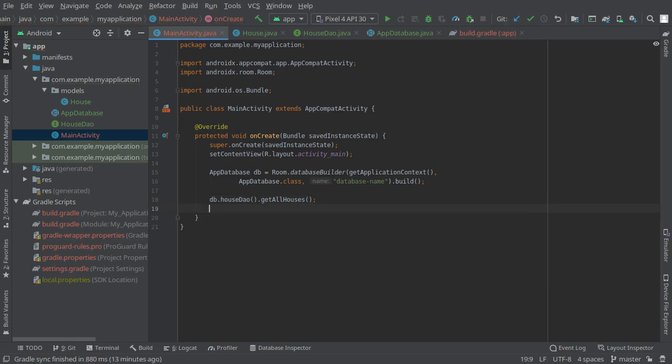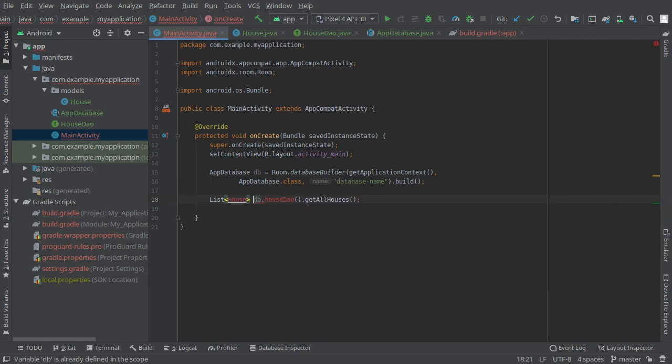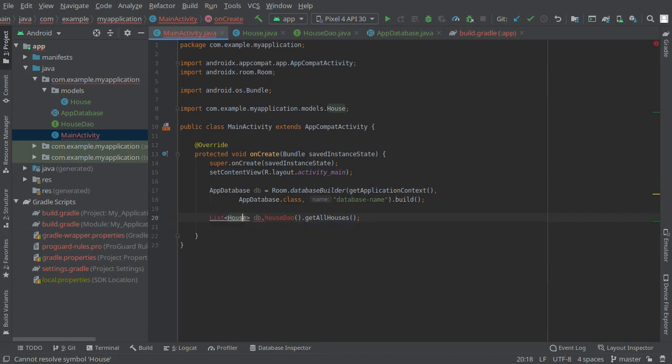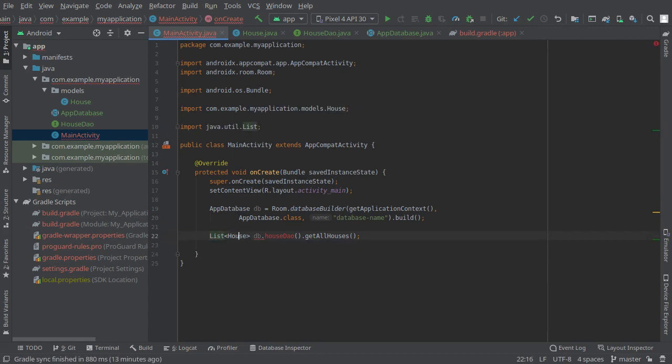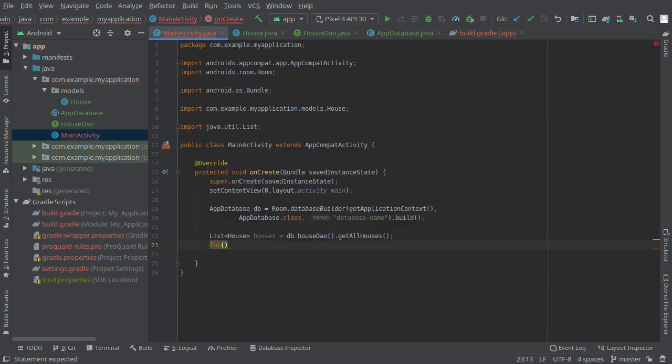Wow, okay. So what should this return? Well, it returns a list of house objects like that. Import it, please. Yes, and the list as well. Thank you. There. And this should get us the list of houses. Let's see if we can. Well, let's just loop over them. So I'll create a loop.